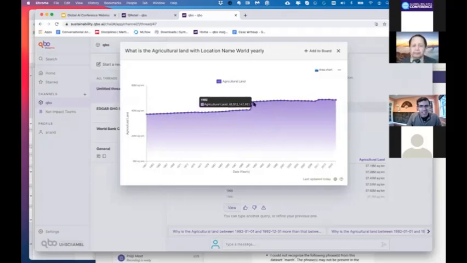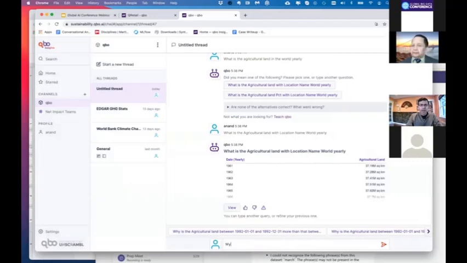And we might observe some interesting things over here. So for instance, that the agricultural land increased dramatically in 1992. So as a bot, you could ask some questions to dig into that. So one of the ways of framing that question is, why is the agricultural land in 1992 more than 1991 in the world?